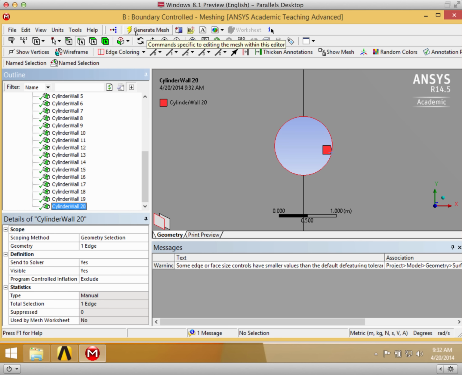And mesh is already generated, so I'm just going to File, Save Project, and close down the meshing panel.